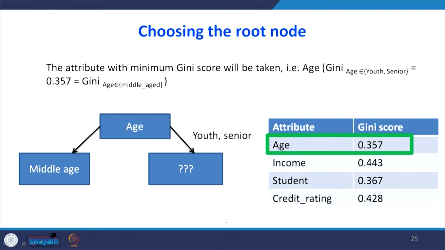Now, when you bring all the Gini indexes for different attributes, age is having the least Gini score, that is 0.357. This attribute should be chosen for the classification, that is the preference should be given for age. So, the attribute with the minimum Gini score will be taken, that is age, because that Gini index is 0.357.